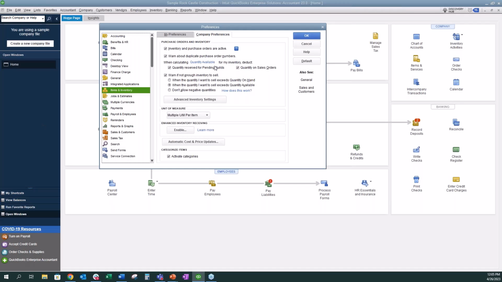So I always like to talk to clients about this section here. So this is in regards to negative inventory. QuickBooks is very user-friendly, and sometimes that can cause problems, especially when it comes to inventory, because even though the system will allow you to create negative inventory quantities, it doesn't mean that you should.